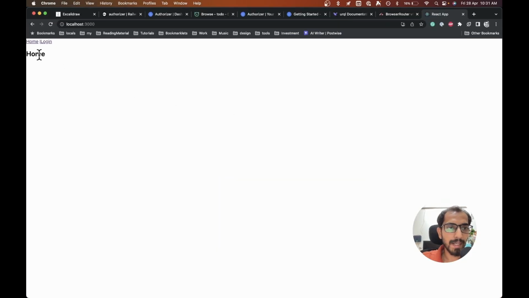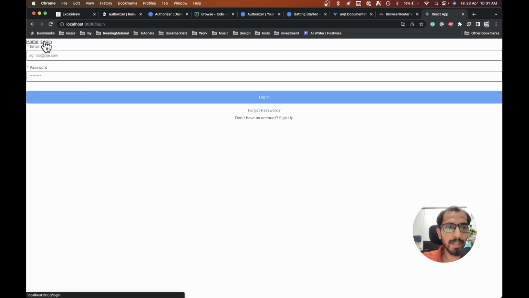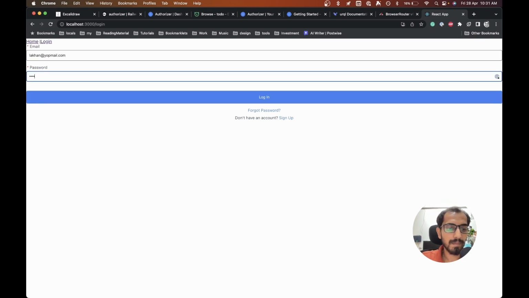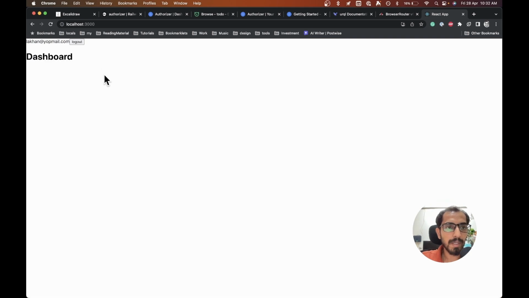Alright, now that our application and routing is configured, let's test the flow once again. So as you can see here, I see that the home component is loaded. When I click on login, I'm routed to login screen, and here I can log in. So as soon as I'm logged in, I'm redirected to dashboard. Okay, and let's try logout. So as you see on logout, I'm redirected back to home. So our routing works correctly.